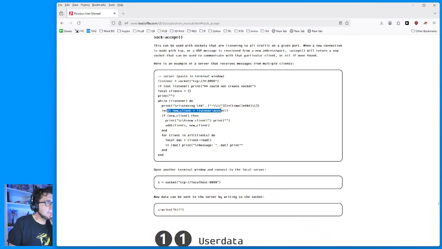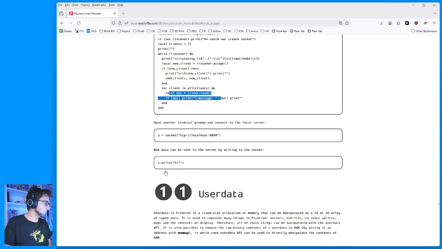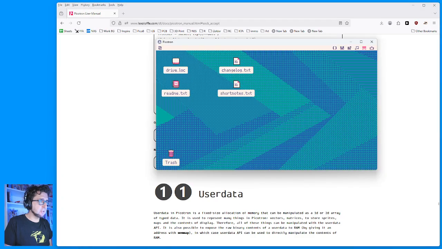So okay, there's a new client. The new client is made by accept, and if there is a new client, then we're printing, hey, there's a new client, and we put it into the list of clients. And then for all clients, we're just reading any messages that the clients are sending. And then in another terminal window, connect to the local server. I'm gonna try this. We're gonna send ourselves a message. That will teach us.